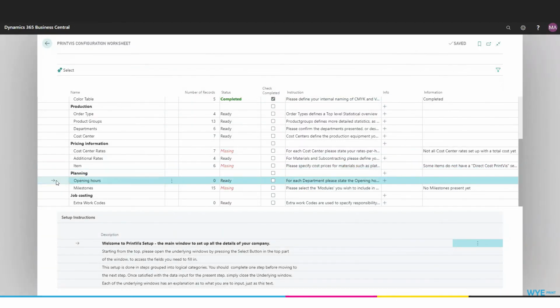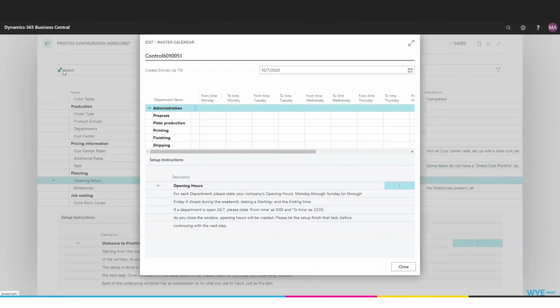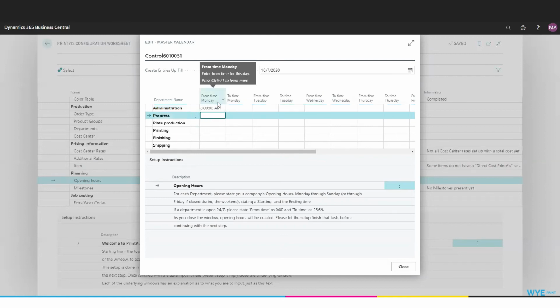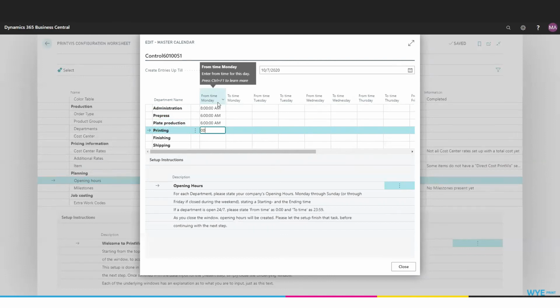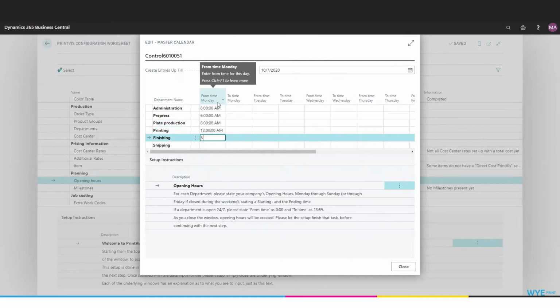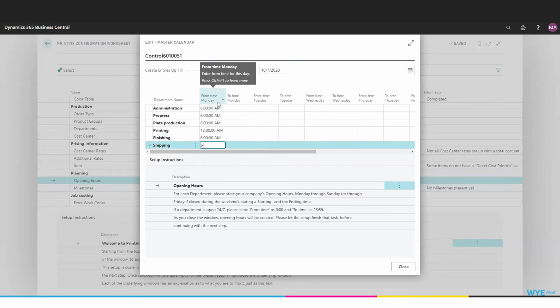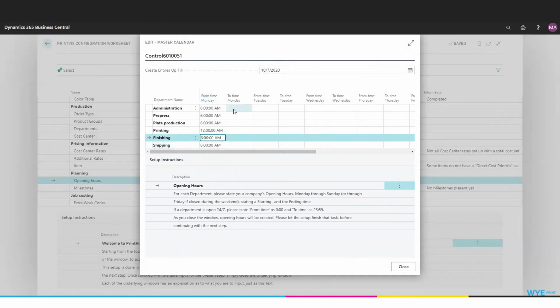Under opening hours, this is the hours that our departments are open for the week. And it has a start time. So if we start at 8 a.m. in our admin department, but our pre-press department starts at 6, our plate department starts at 6, our press room starts at midnight, our finishing department starts at 6, and our shipping department starts at 6. And then the time that it is open to.